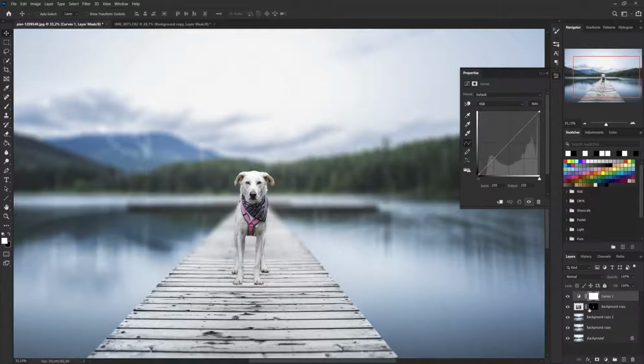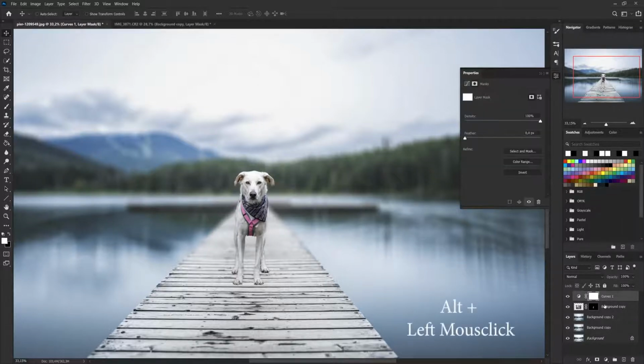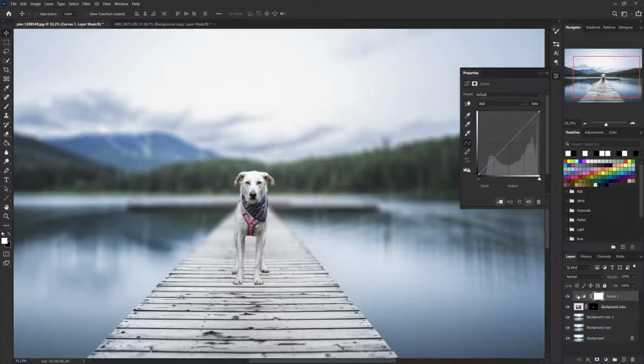Oh, hold on, this is my mistake. Before I do that, I want to make sure that this adjustment layer only affects my subject, but not my background. So what I'm doing is I'm clicking on this layer, and then I'm holding Alt and doing a left mouse click, and that will clip this adjustment layer to the layer below, which is the layer of my subject. And now, whatever I do, it will only affect my subject, but not the background, which is exactly what I want. So I'm increasing the brightness a little bit so it fits a bit better.